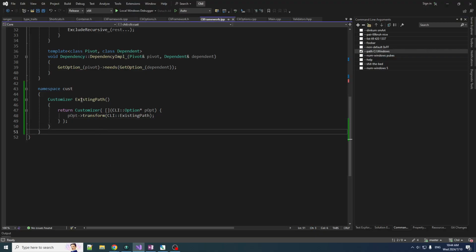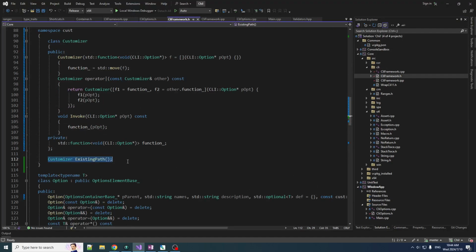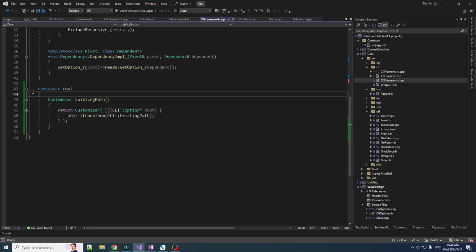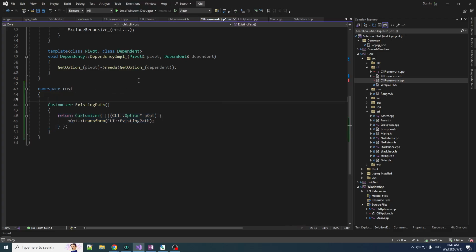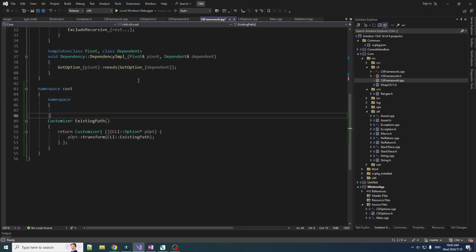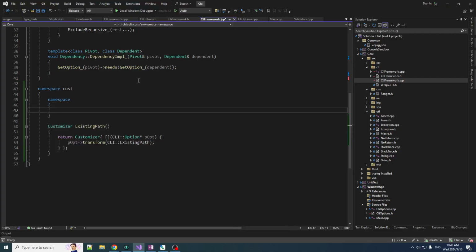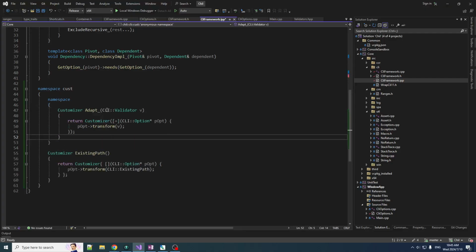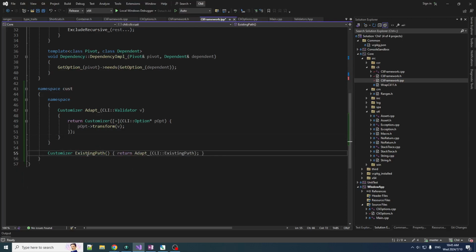Now the only thing is we've got to make one of these for all the customizers, all the validators that we want to expose to the users of our framework. So there's a few of them. And this is a bit of boilerplate here. I don't want to repeat this boilerplate code for every single customizer that we're creating a factory for. So let's do a little private, unnamed namespace here. And we're going to make a little adapter function. So our adapt function takes in a CLI validator and wraps it up as a customizer. So now we can take this existing path, replace it with this.